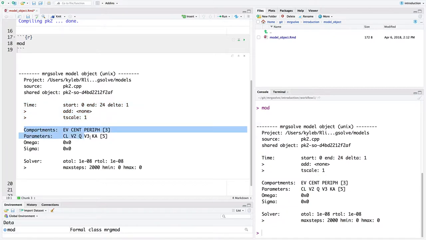We also see things like compartments and parameters. So this model object has 3 compartments. It's got an extravascular compartment, a central compartment, and a peripheral compartment. So we can see that from this printout too. And then there's also parameters in this model. We've got 5 of them. We've got 2 clearances, 2 volumes, and then an absorption rate constant.